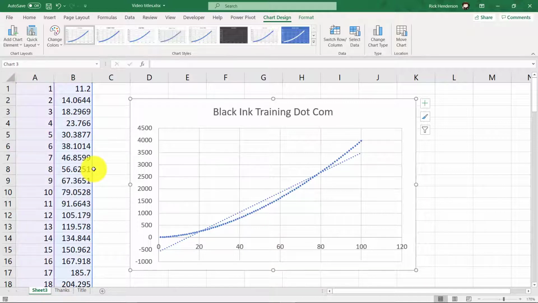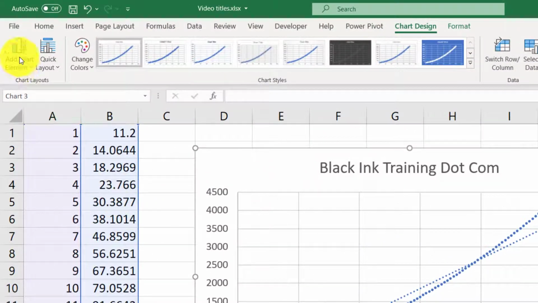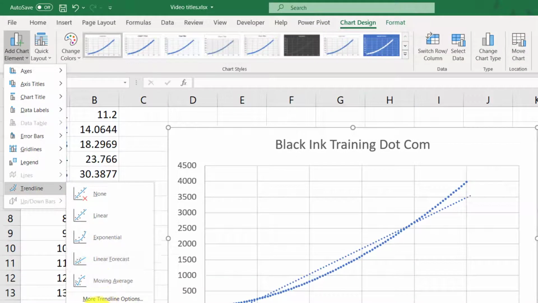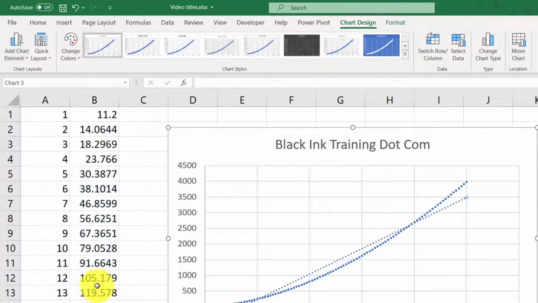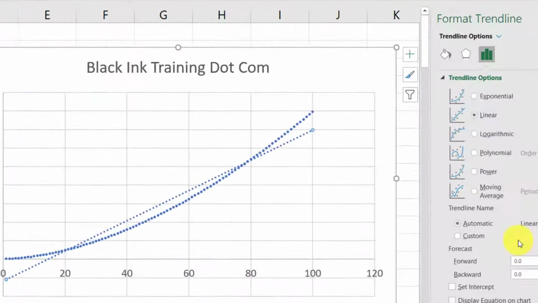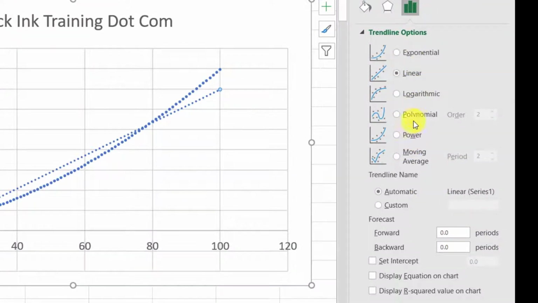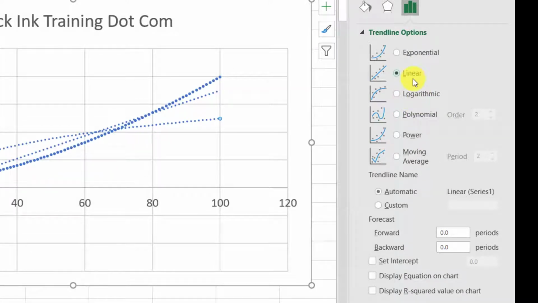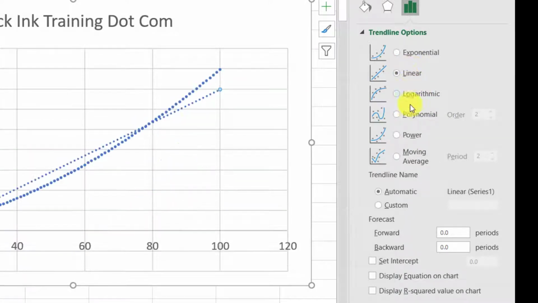So I select my trend line, and that adds my trend line, but I still want to see the equation. So I go back to add chart element and down to trend line, and I can go to more trend line options. Then the task pane on the right hand side opens up. I can switch any of these around. I could look at polynomial of order 2, or I can choose logarithmic or linear or exponential. But I'm going to go back to linear and leave it the way it is.